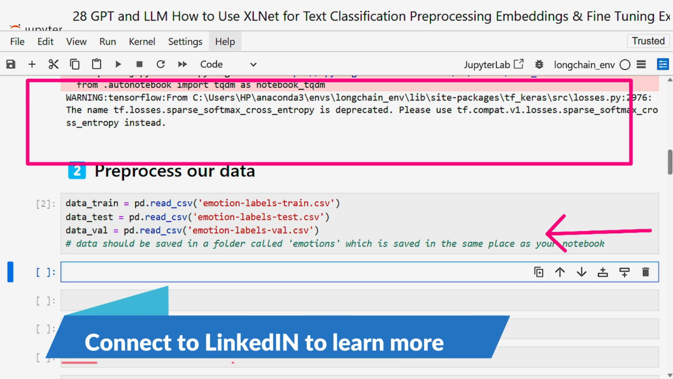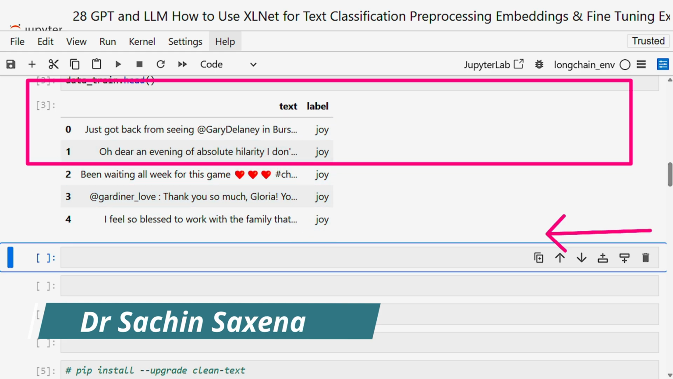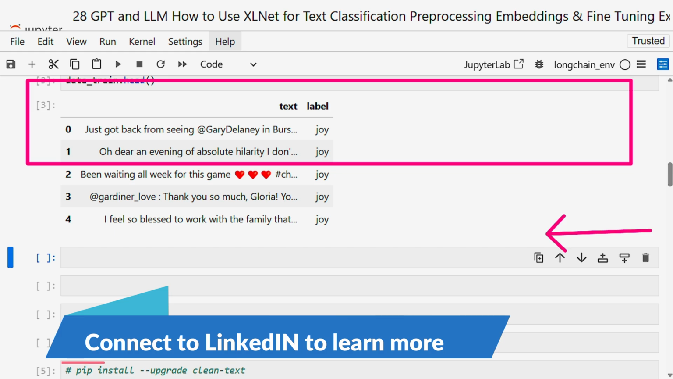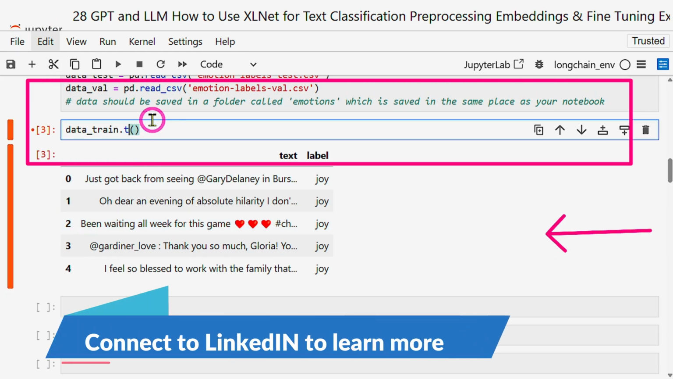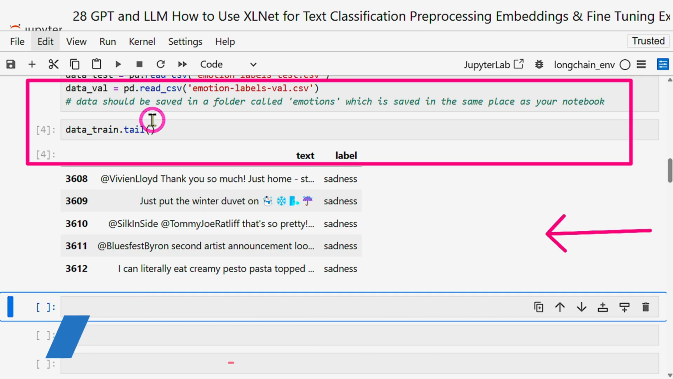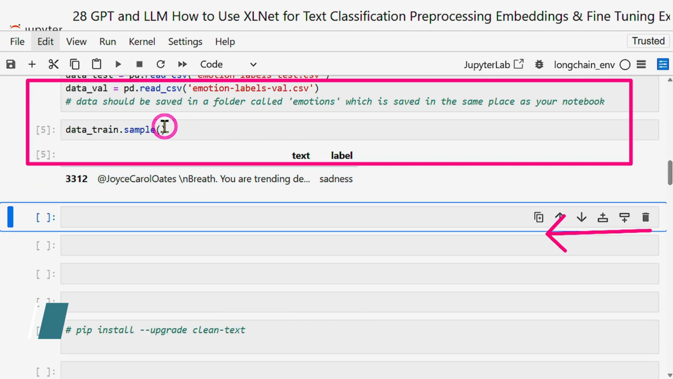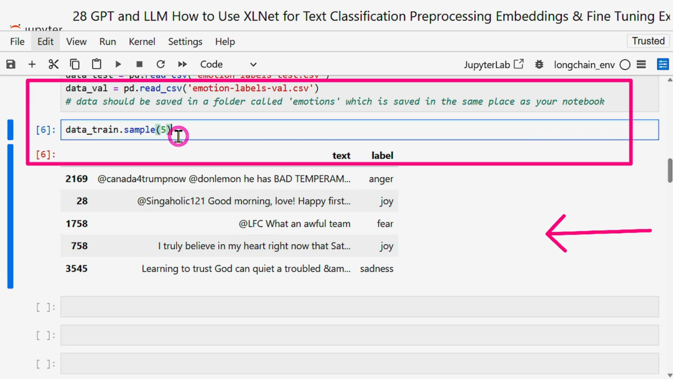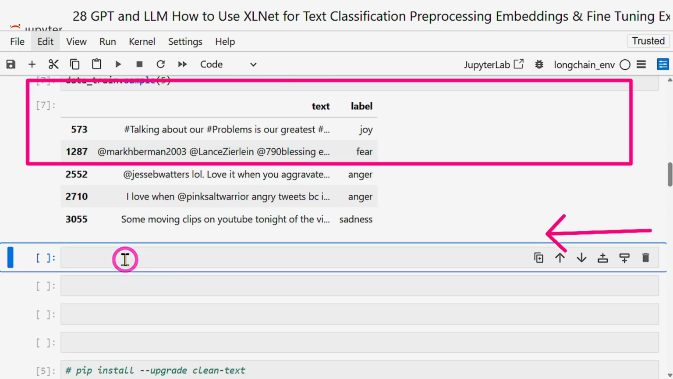Let's see what's in my training data set here. Can you see it's showing everything here? Text and relevant labels are there, joy and other labels would be there. If you want to see other labels, for example I'm going to use tail, so this would be sadness and other labels are also there. Let's say I'm going to see 5 samples. Can you see joy, fear, sadness, anger? So these are the labels for my data set.